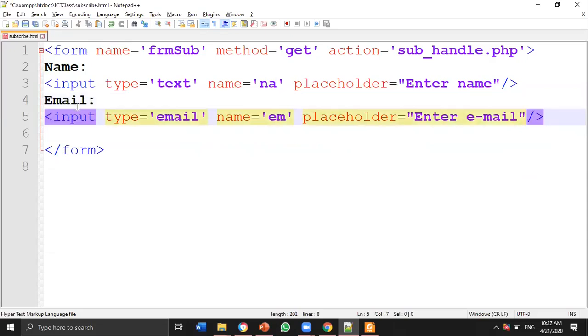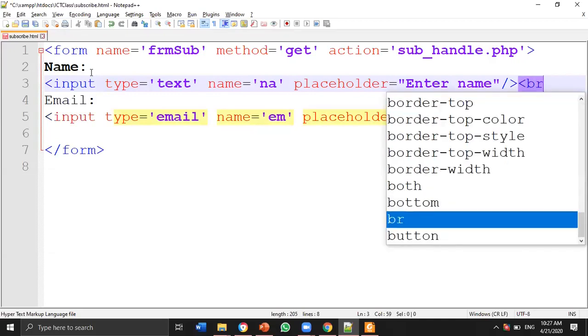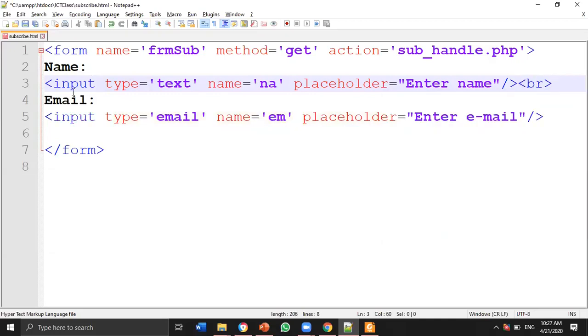Here we didn't give the email label, and also what we need to do is, if we just go along with this, the input fields and all of the text will be in the same line. So we need to break it off. We are dealing with HTML here, so a break tag, and also another break tag over here as well.